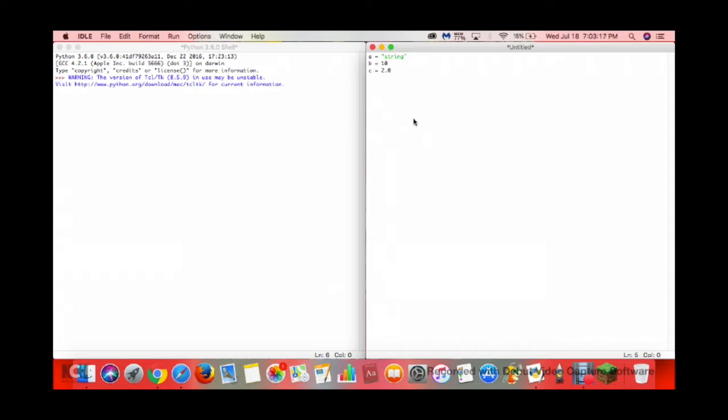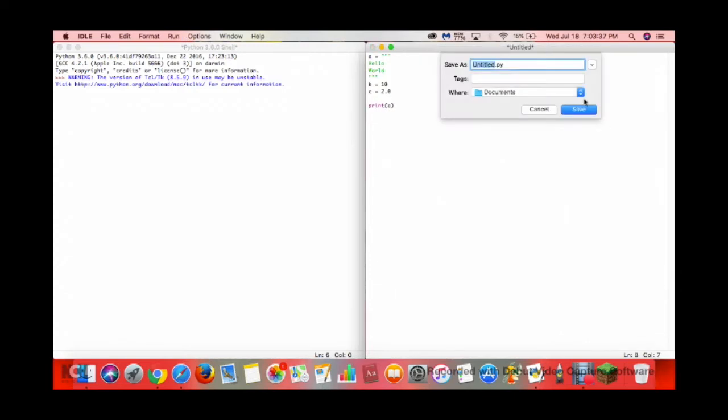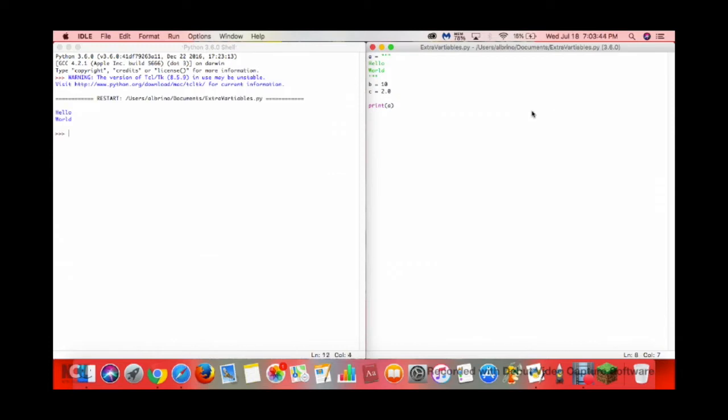If you want to have multiple lines of a string, you put 3 quotation marks, and then 1, 2, 3. That way you could say hello, and down here, world, print A, and let's call this extra variables. Hey, hello world, we got that in 2 separate parts. Now let's just change this back to our normal string.